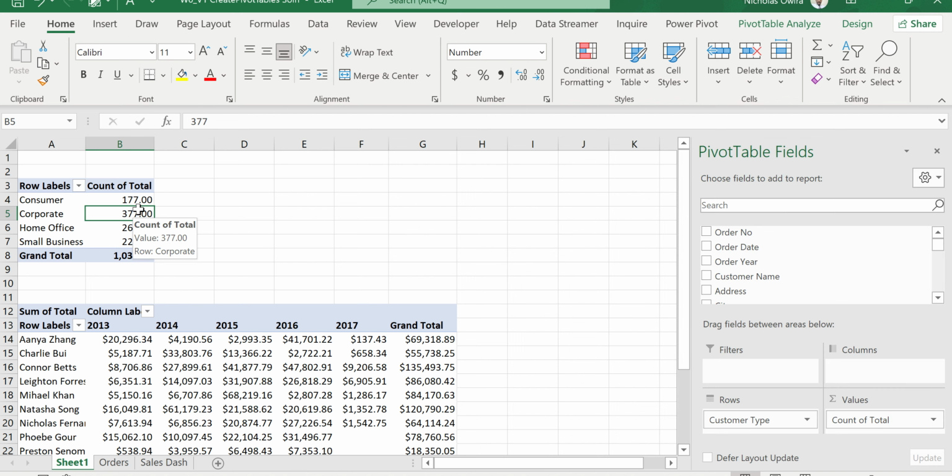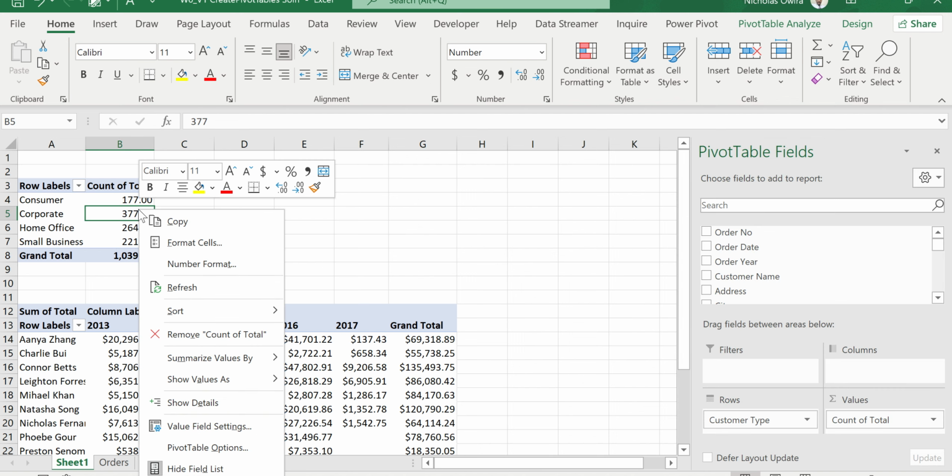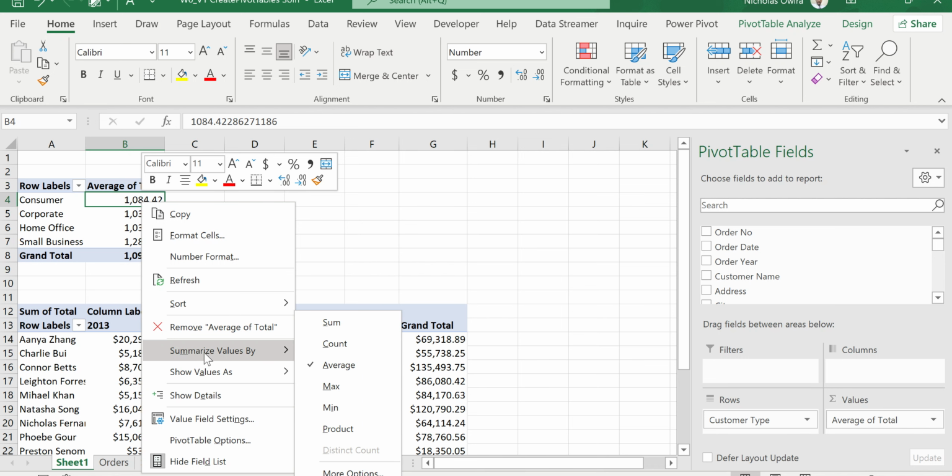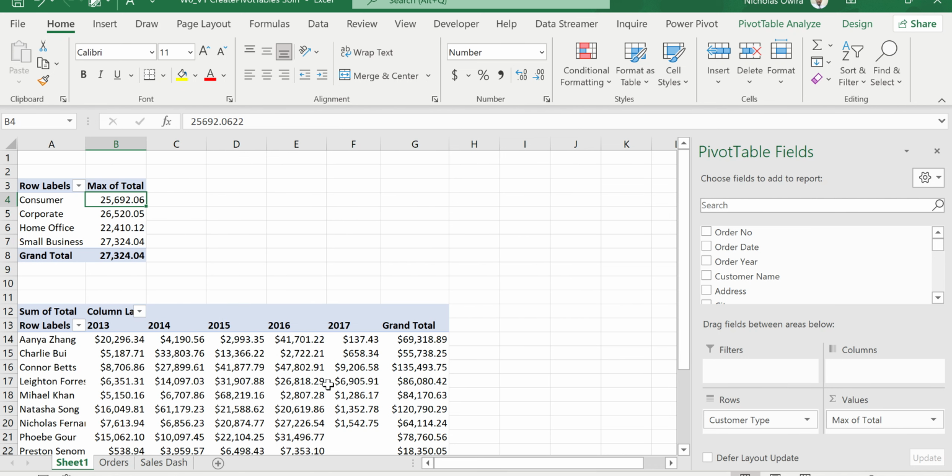Let us come back. Let us say that we want to get the average. Again, summarize values by average. You can see again, the values have been summarized by the average. Again, let us say that we want to get the largest number in this case, summarize value by maximum. Yes, so it means that the order which was most expensive for each and every customer type has been displayed here. For consumer, the most expensive one was that price, followed by this one, and this one.